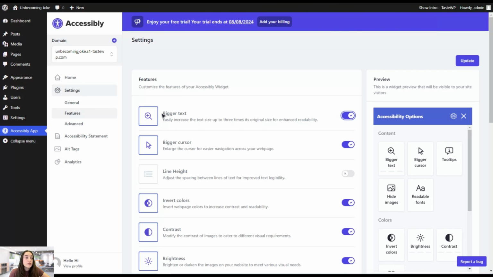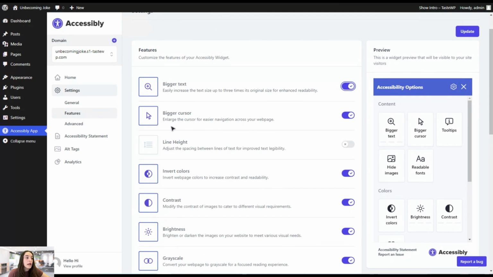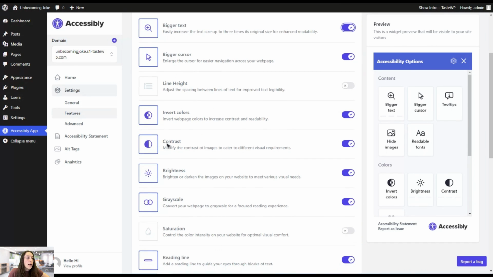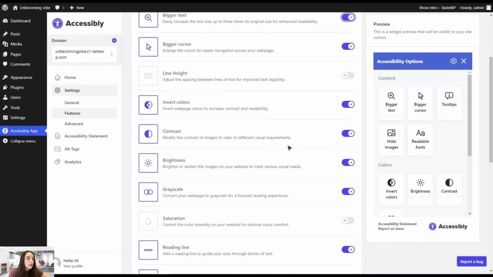Okay, so there are some great features that I would like to focus on, such as this bigger text. So it can increase the text size up to thrice its original size for enhanced readability. So we're definitely keeping this one. And you can enlarge the cursor for easier navigation across your website. Again, keeping this. You can choose this line height option to adjust the spacing between the lines of your text. Another great one is this contrast feature. So it modifies the contrast of the images and it caters to different visual requirements. Keeping this one as well.